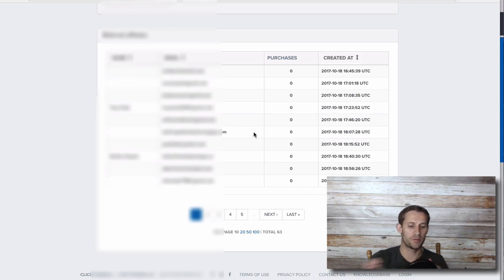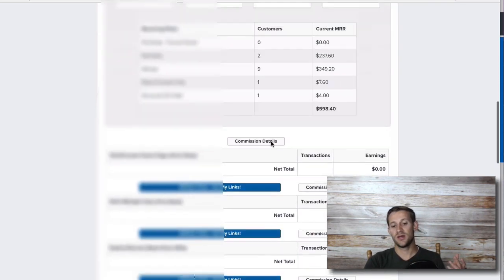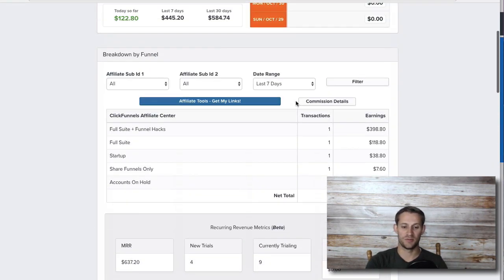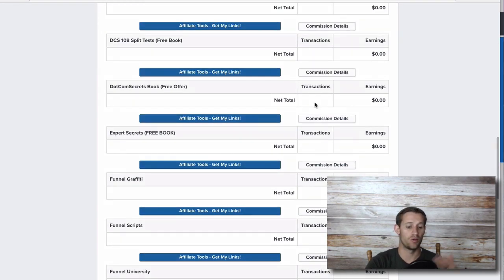So these are people that have done all that stuff, right? And it's going to give you all their email addresses and stuff. One last tip. Every time you get an email address, you should be reaching out to these people, okay? You can download that commission details and it'll give you an email address, and you should be reaching out saying, what are you trying to use ClickFunnels for? How can I help you, okay?